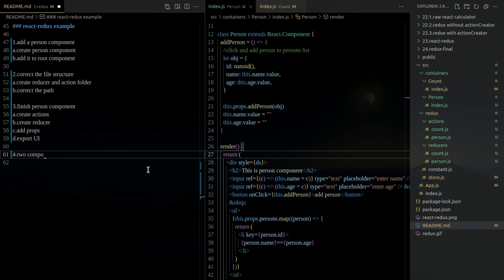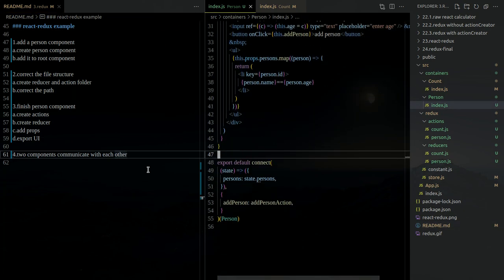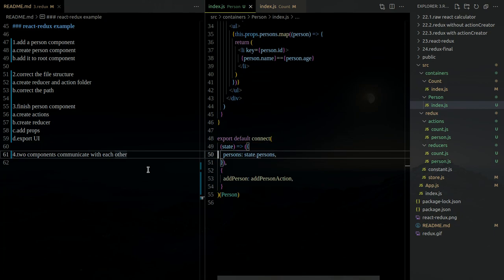Two components communicate with each other. Right? So how do we make these two components communicate with each other? That's really simple. As you can see here, we add a prop to give it to a UI component, and this property name is persons, right?